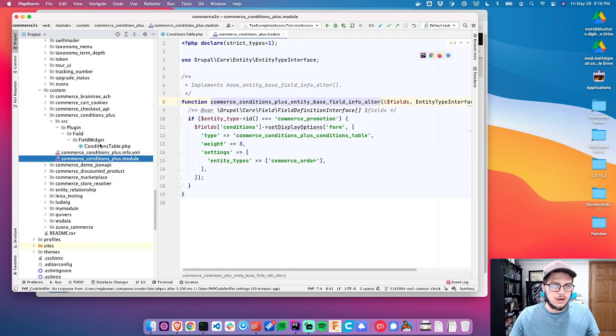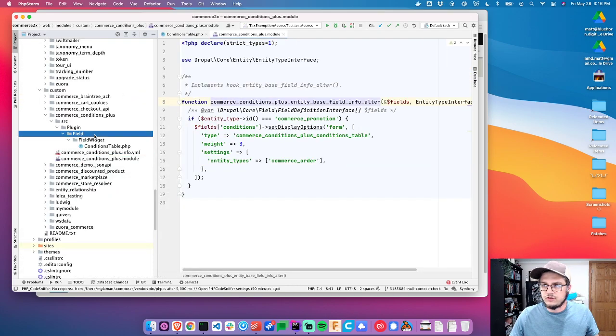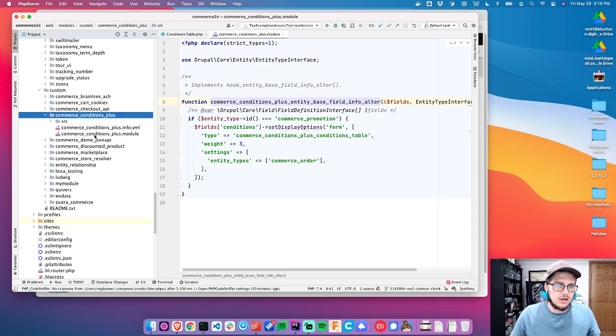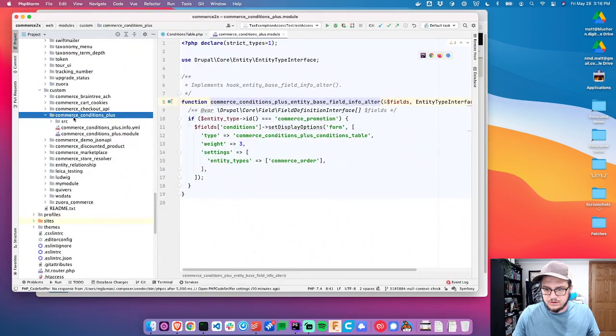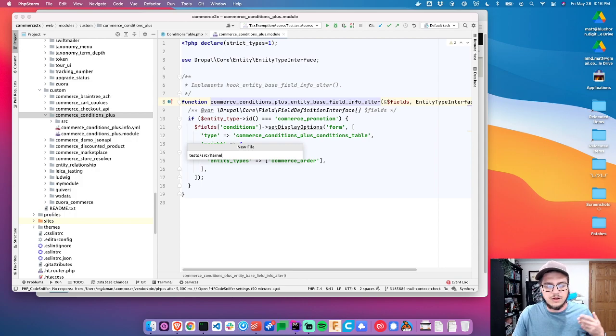And what we'll do before we even try to flush the cache is we're going to write a test, because I love tests. So we're going to not minimize PHP Storm. I'm going to make a new file called test source, and this would be a kernel test because we need some level of the Drupal system to be bootstrapped. We're going to call it base field info alter test to verify that our alter is actually doing what we expect it to do.